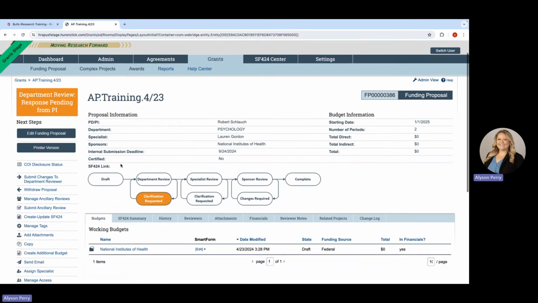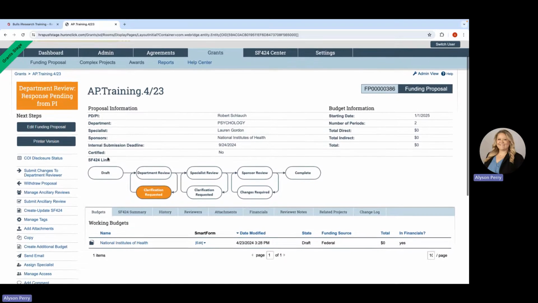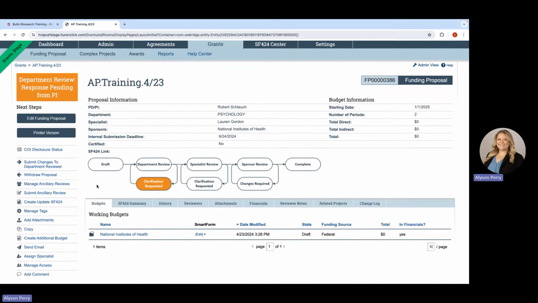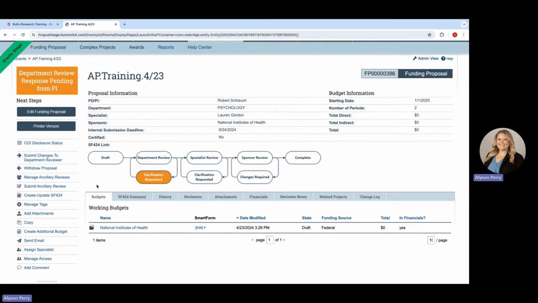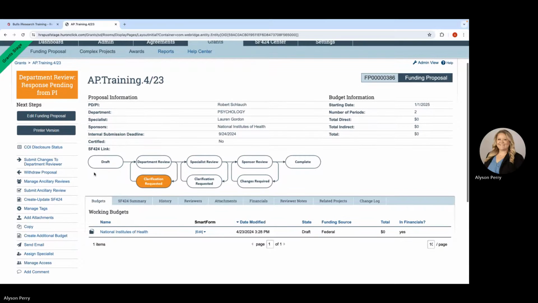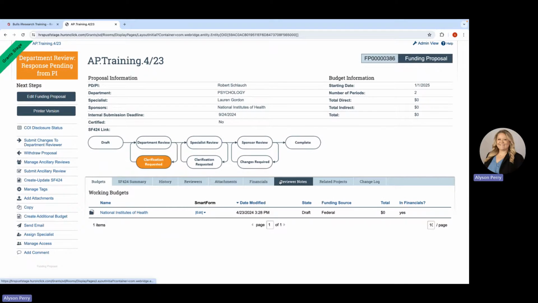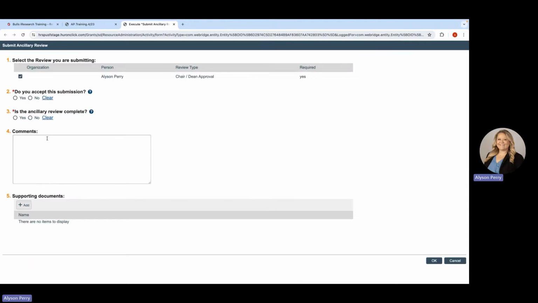Now, again, we would move through this funding proposal just like the department reviewer did. So we would view the funding proposal, we would leave comments as necessary, and all of our comments would show up here in this reviewer notes tab. Now to submit the ancillary review, you're going to click submit ancillary review.